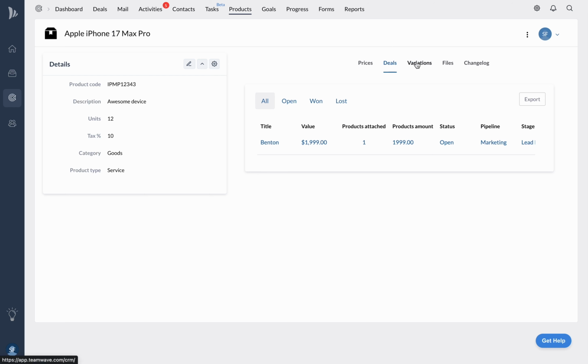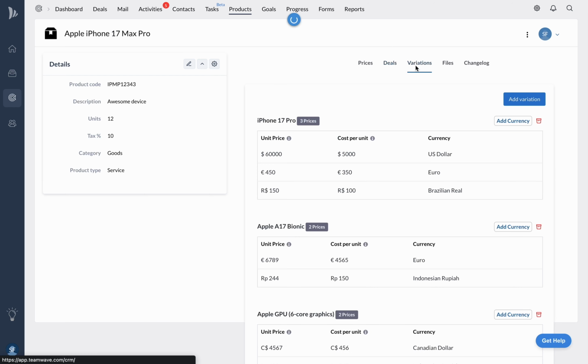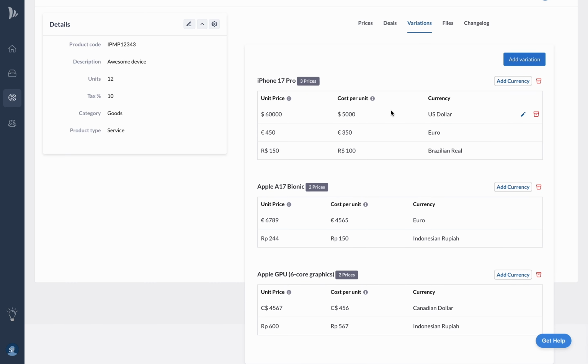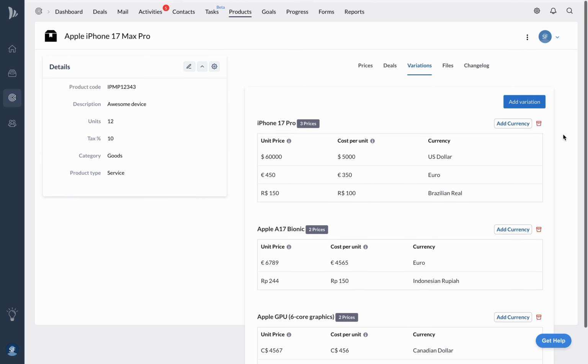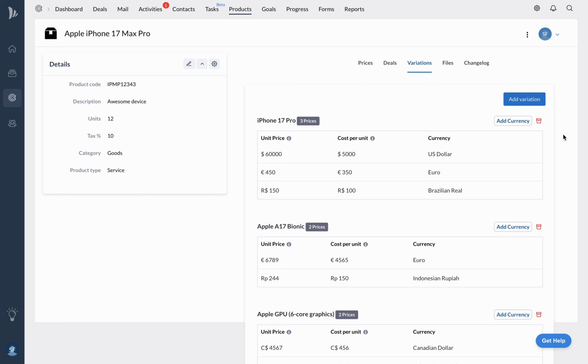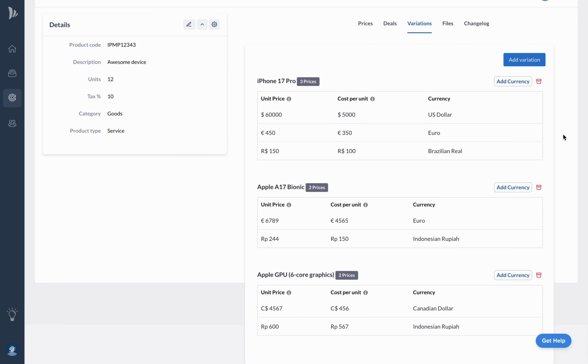Next, we have the variations. As you know, products have variations. Apple, for example, releases 2-3 variations of the new iPhones and the prices are going to be different. To make it easier, you can add multiple variations like this with different prices and different currencies for each variation.